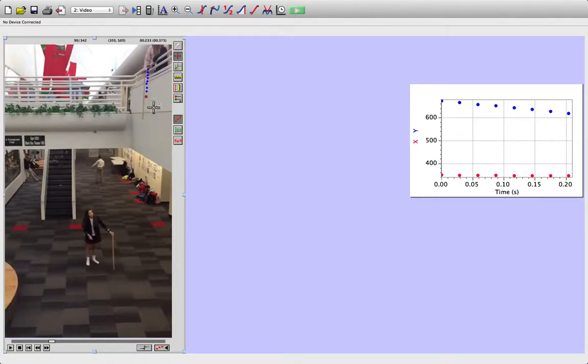If an object is falling and picking up speed as it goes, the distance from one dot to the next dot should be increasing because it's covering more distance per unit time. And so far it looks pretty good.